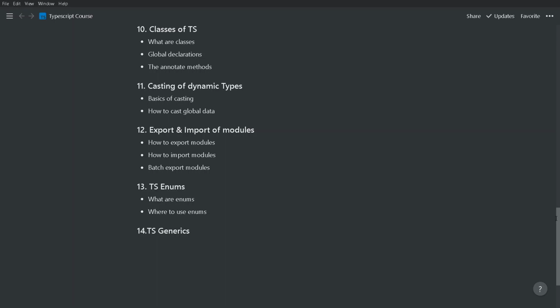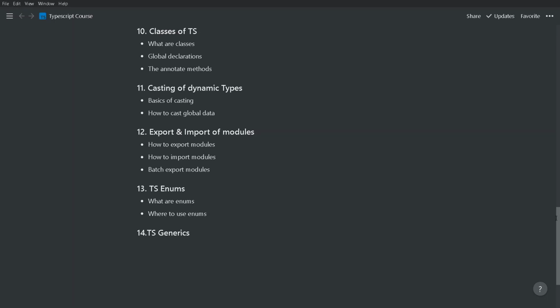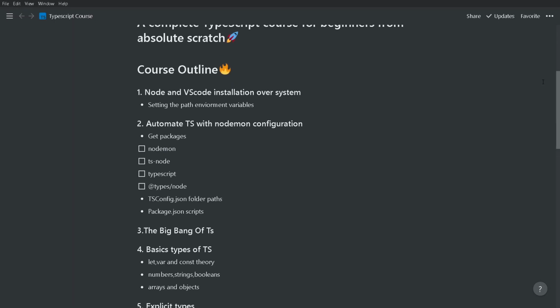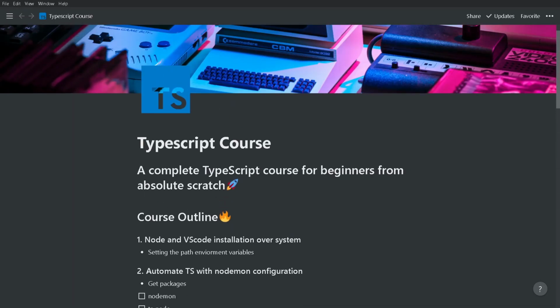Last but not least, we shall be taking a look at TypeScript enums and where we should use enums in TypeScript. And the ultimate topic of today's course will be TypeScript generics, which will be an advanced-level topic, but I will try my best to explain everything in the easiest language possible. So let's start off our journey of the TypeScript course by installing all the necessary dependencies and modules.